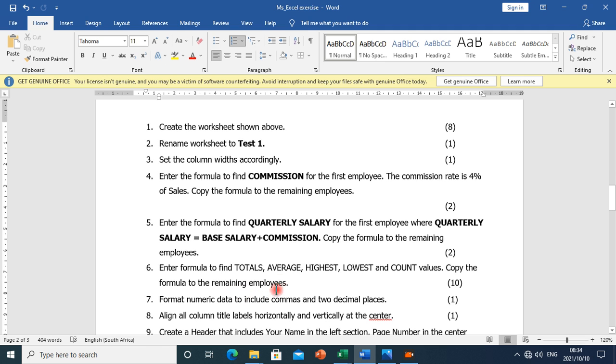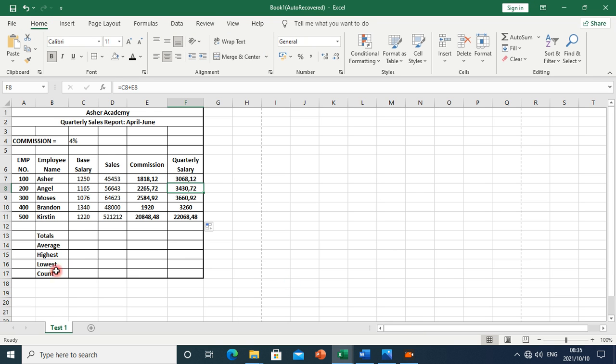Enter the formula to find totals, average, highest, lowest, count values. Copy the formula to the remaining employees. Now we are going to look at this one. Now we are going to answer these ones. We are going to calculate only in these cells. Then we fill in our formulas going to the right.